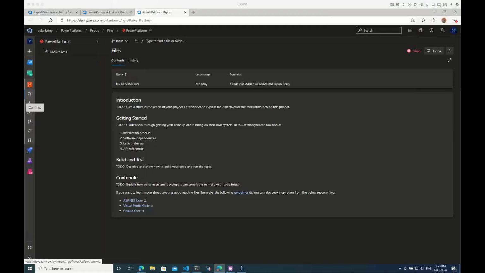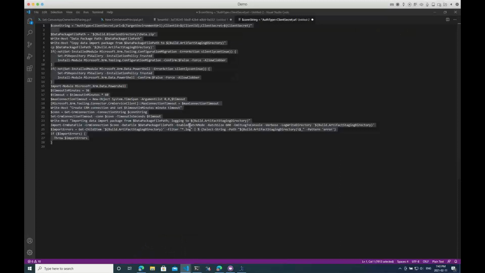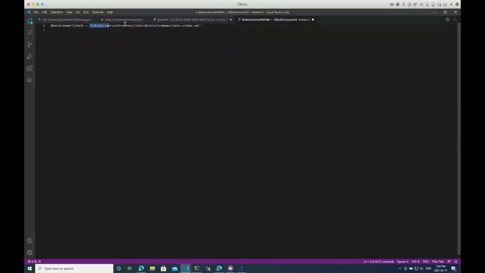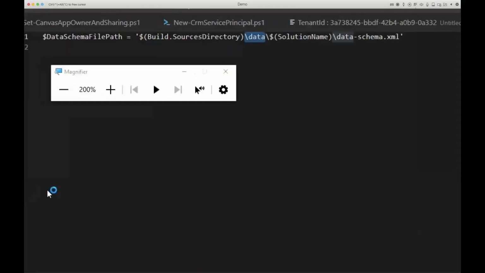So it's looking for, if we look back up here at our script, it's looking for a schema file here in, where is it? So I'm looking at my script here. It's looking for it in sources directory. So that's the root of our Git /data /solution name /data schema.xml.